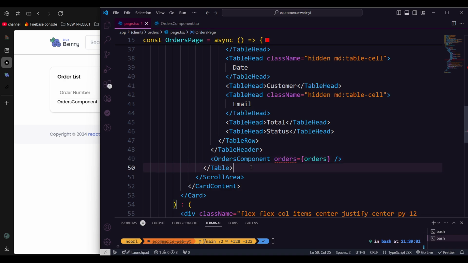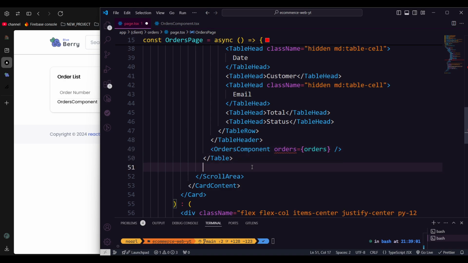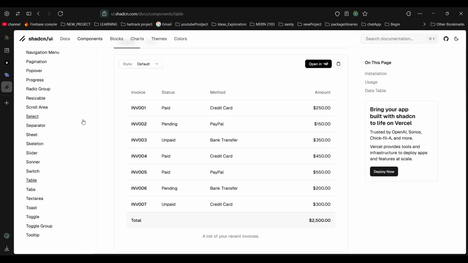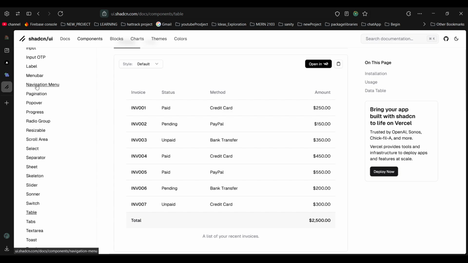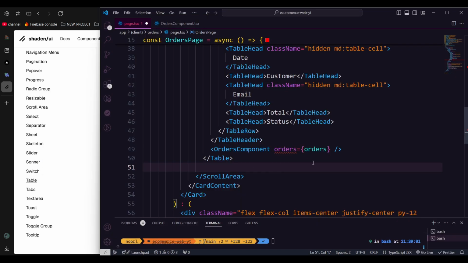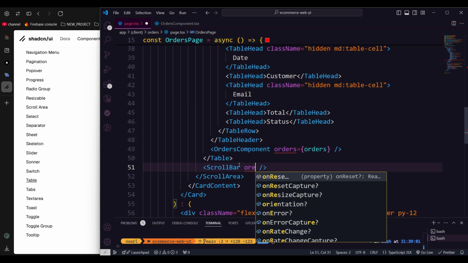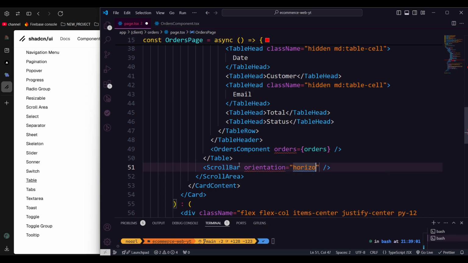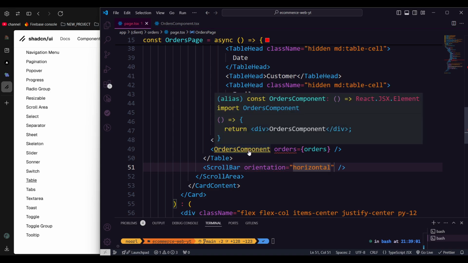So after the table, we can now pass a scroll bar also to have a scroll bar effect. So what I'm gonna do is take the scroll bar from here, so right now let's see, do we have any scroll bar, scroll. No, really, I think it is the scroll area that should have the bar. Let's just see scroll bar. Yeah, with the scroll area comes the bar, and I'm gonna pass the orientation, which will be horizontal. Okay, so now it's time to let our order flourish.